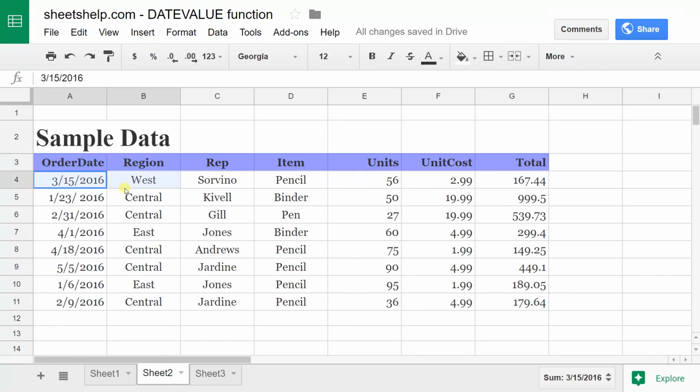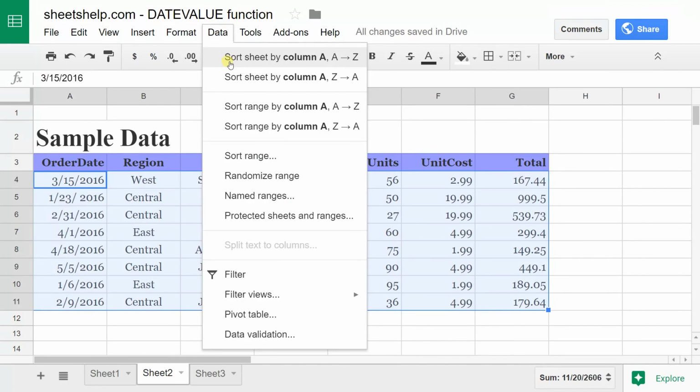I'm going to select it. I'm going to leave the header out because I don't want to sort that. I'll select this range. And I'll go to the menu. I'll do sort that range by column A. And what I'm expecting is column A will be sorted chronologically. So January 6th should come first. May 5th should come last.